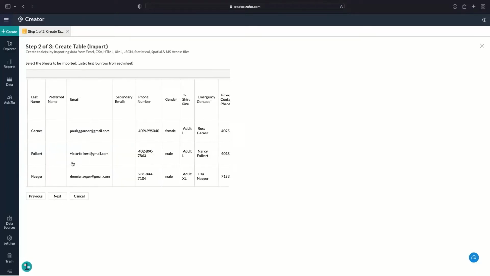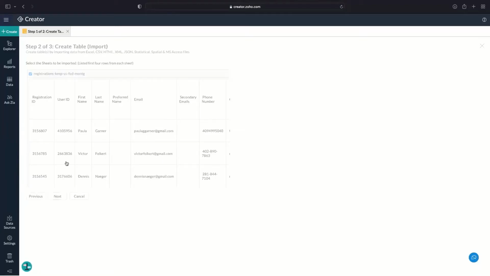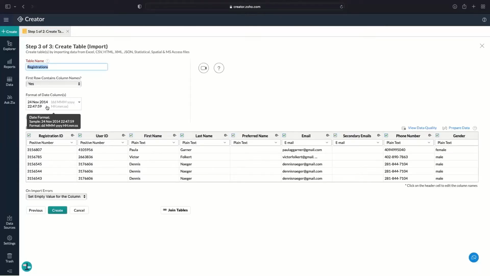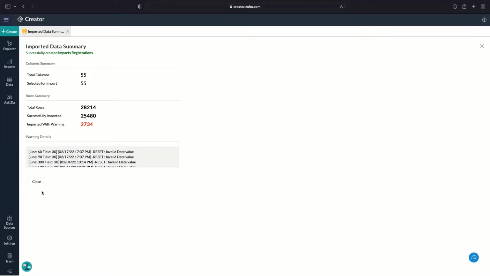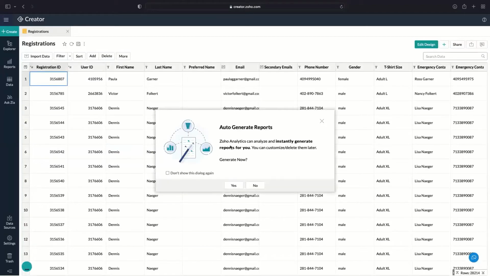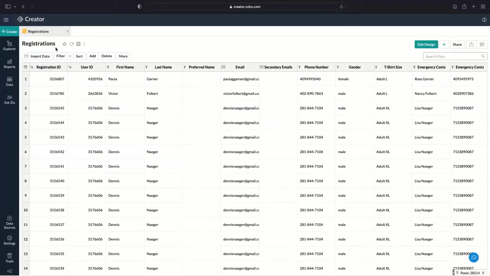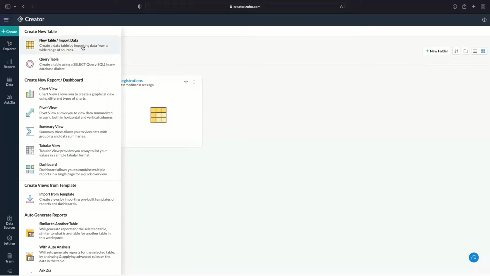All right, so that is uploaded correctly. All of our columns are in the data sheet. Go ahead and leave all the defaults and create the table. All right, so now we have our registrations folder, and let's go ahead and upload that schedule folder or schedule table as well.